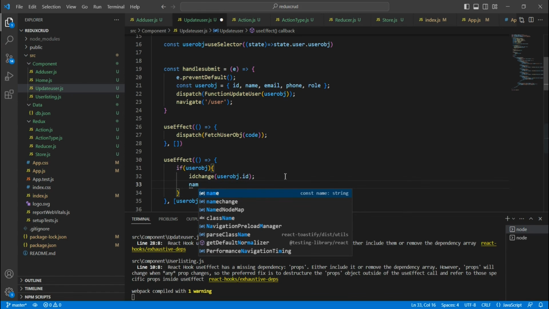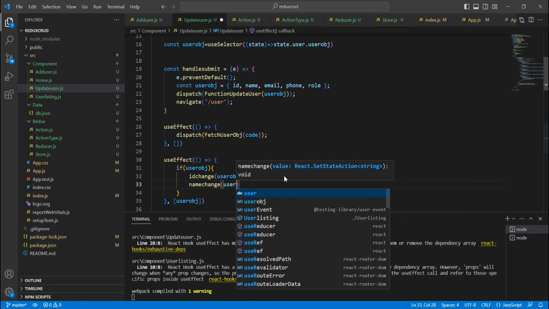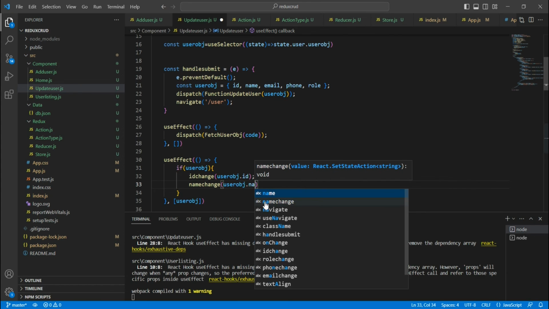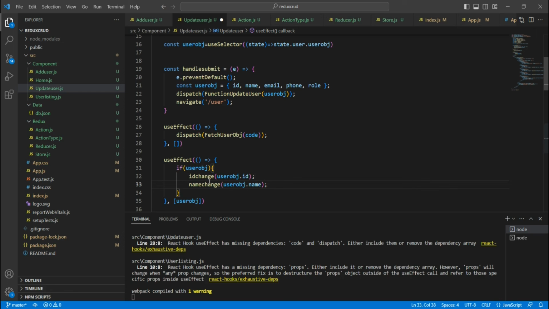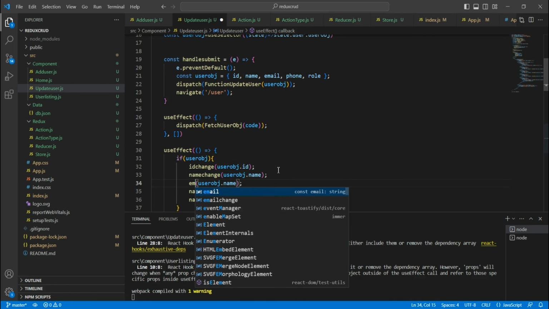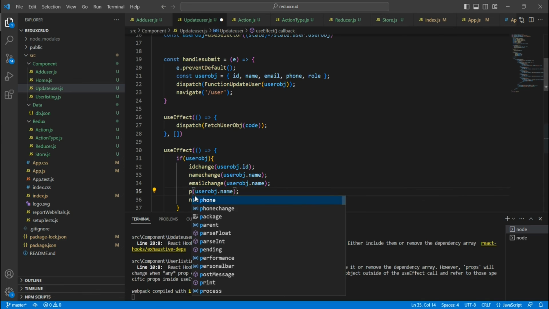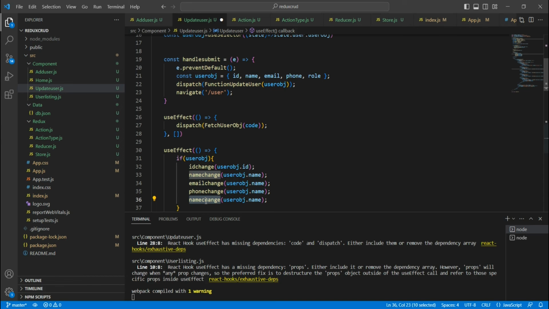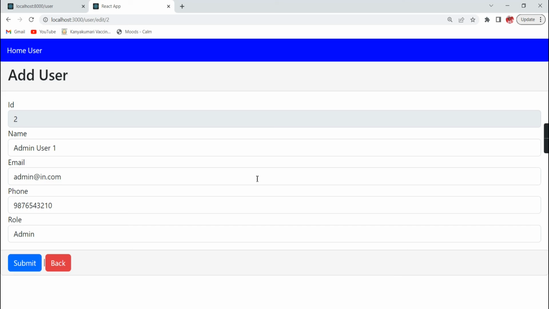The next one is name change. At the same time it should be name. So we have 3 more fields: email change, phone number change, and the role change. The values also like this: email, phone, and role. See, all the values get bound here.